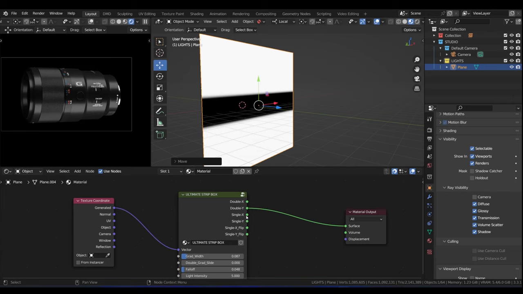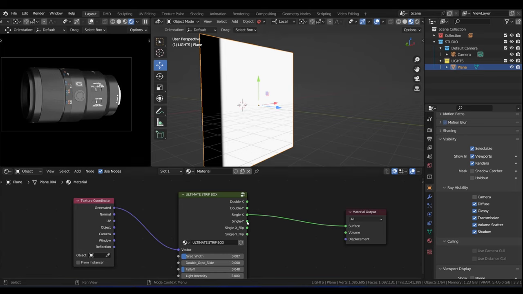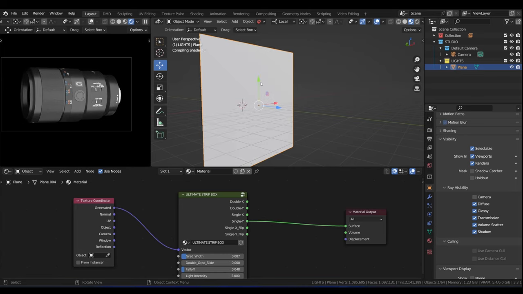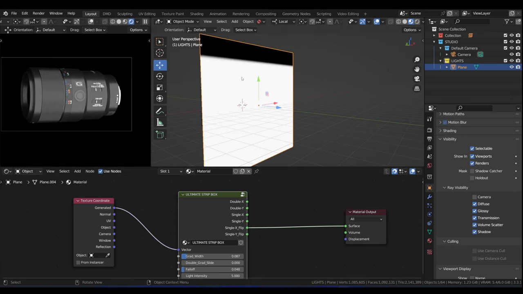What is this single Y? Well, you get the idea by now that the Y is going, the gradient is going left to right. The single Y would be the opposite of that on this side. And if I want it flipped, where I want the gradient to be on the top, well, then I switch it to the single X flip and so on and so on.